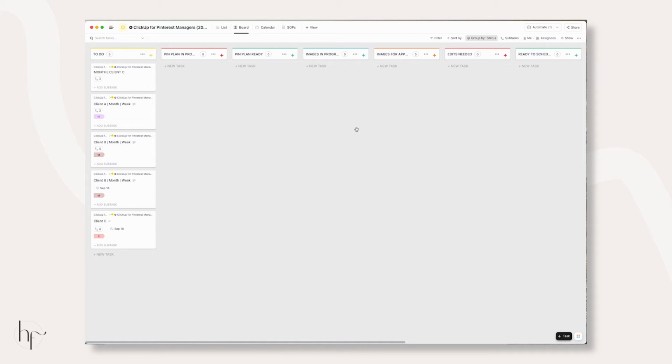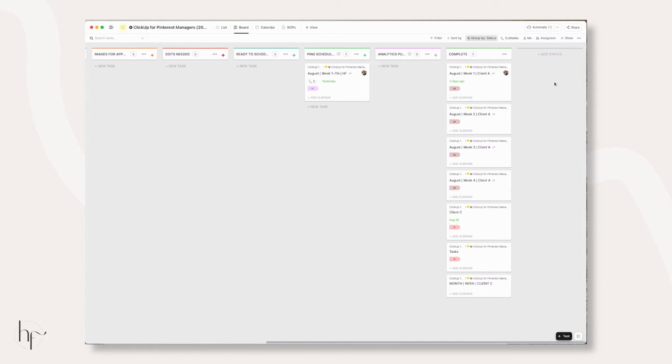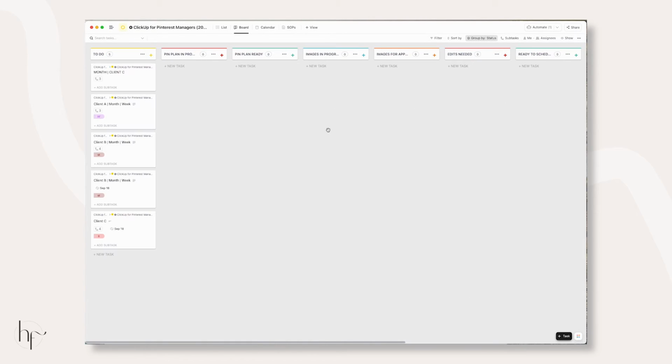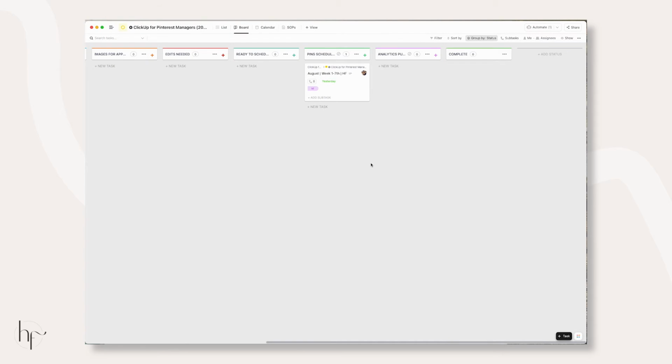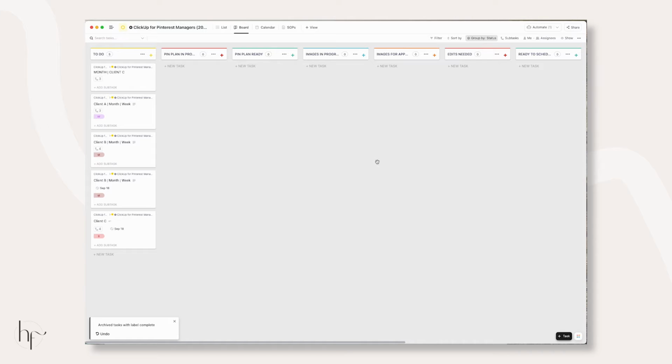So once everything has made its way through, it's marked as complete and it's gone out of this list. Now, it will always live in complete. We can always go back and find that, but at the end of every month, I actually archive all the tasks in this column so we can actually start fresh.